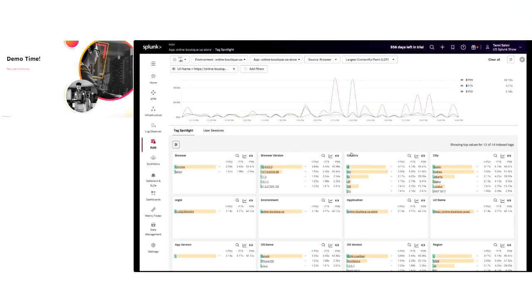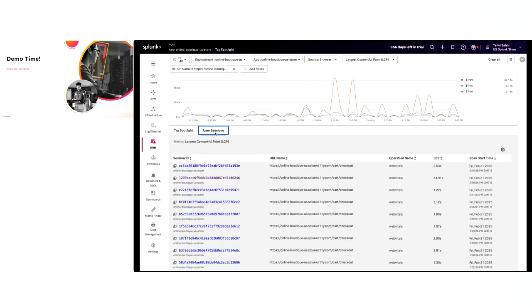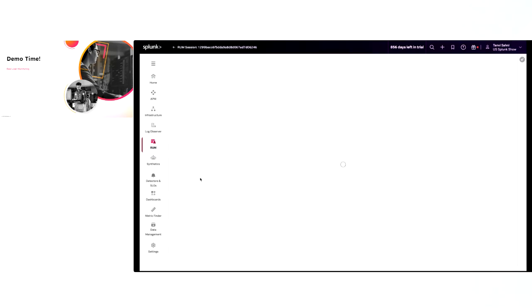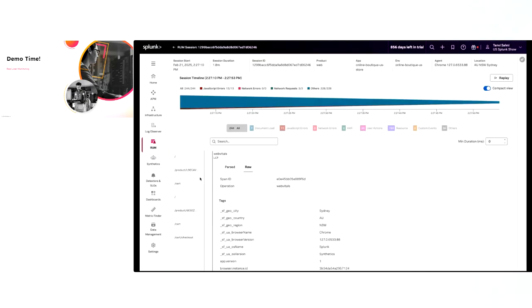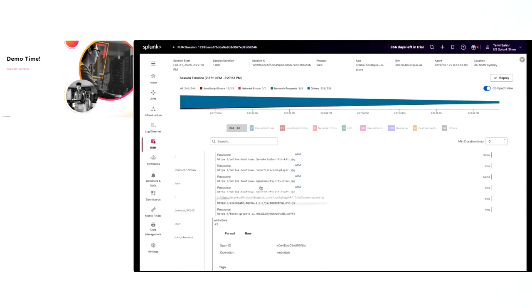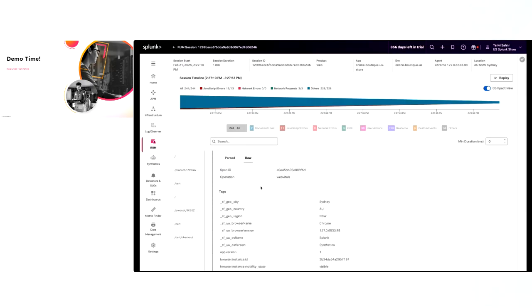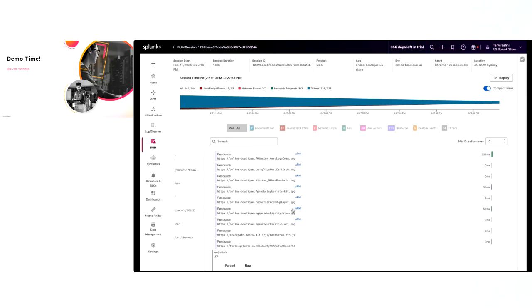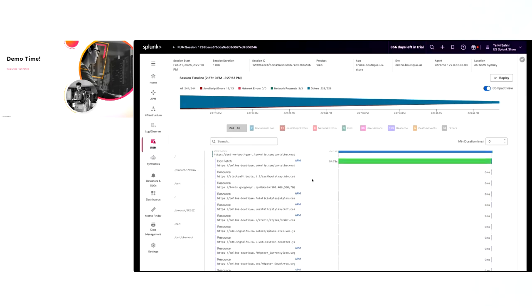Now, to understand what is really going on here, I look at one of my user sessions, and on that user session, I can see all of the LCP vitals, as well as the various calls that were made from the backend.